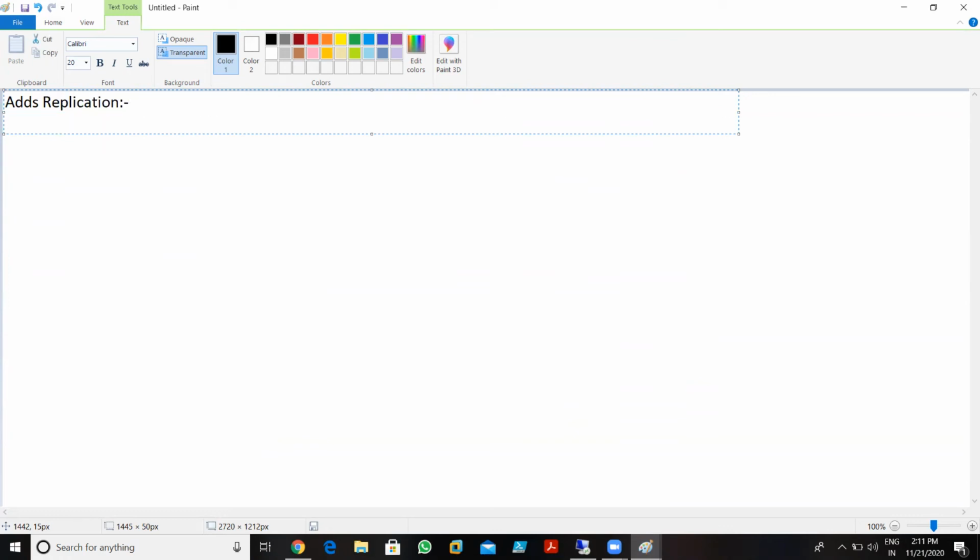Okay, it has so many components. We talk about the AD replication components, which components it provides, or how your AD replication works. So what components do you have? Number one is known as connection objects. Okay, now what are connection objects?